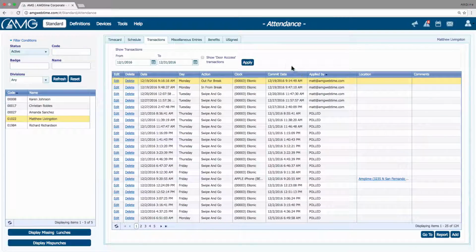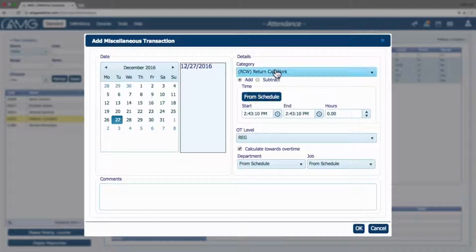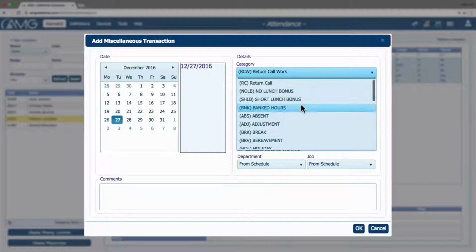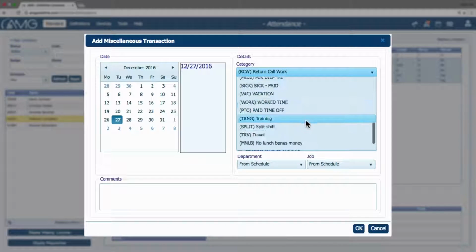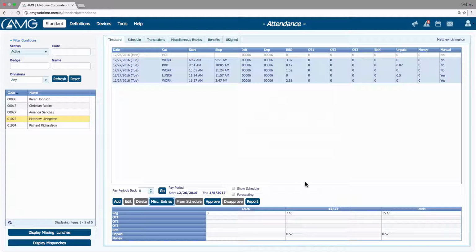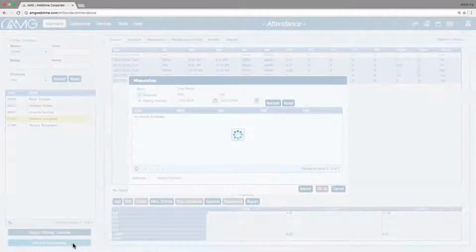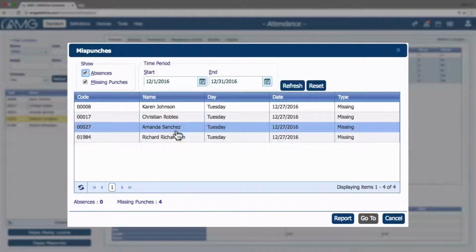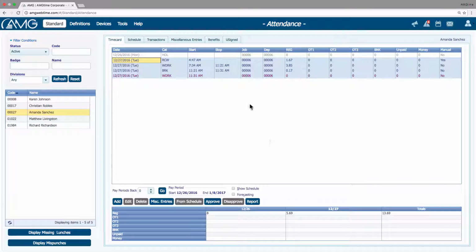Going back to our time card, we do have the ability to add any type of category to the time card, such as jury duty, lunchtime, break time, vacation time, or anything that you want to appear on the time card, we have the ability to apply. Also, to make it easier for administrators to check employees' time, we have a Display Missed Punches button, which will show you any employee who forgot to punch out throughout the day, so you can easily go to that punch and make the adjustment.